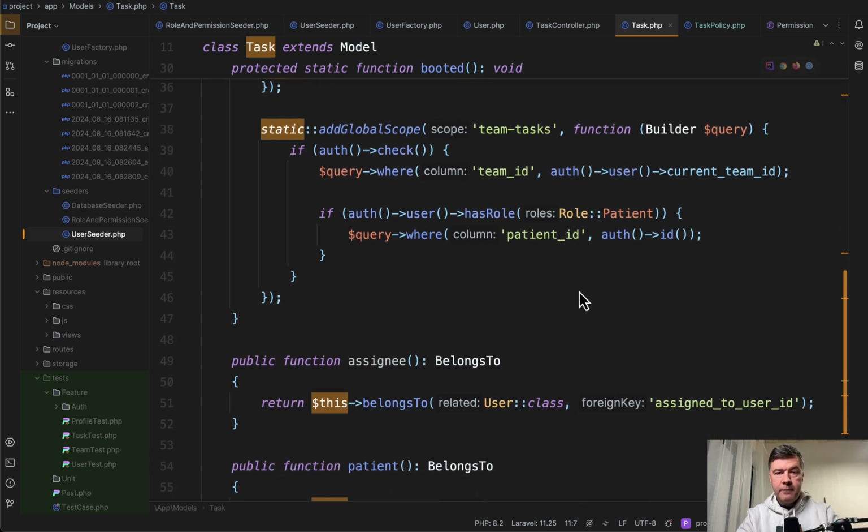if we have the role of patient, then we show only the tasks for the patient. So that's why we don't need to check that in the policy. It's checked in the background in the global scope of Eloquent for all the Eloquent queries in all the project, not necessarily only in that controller.